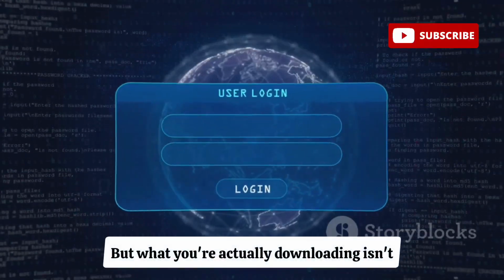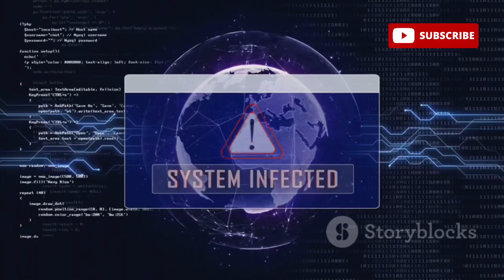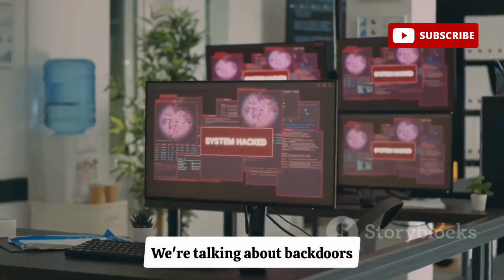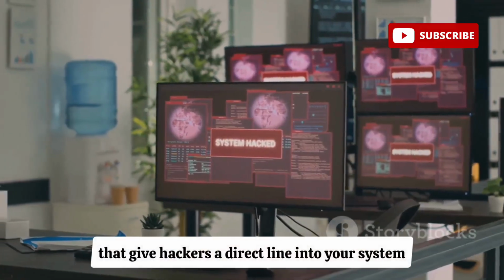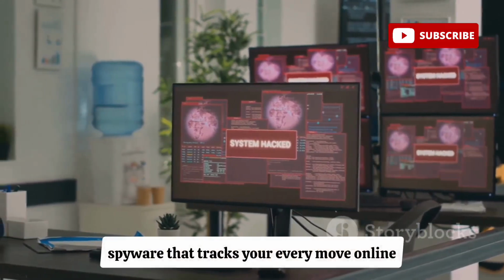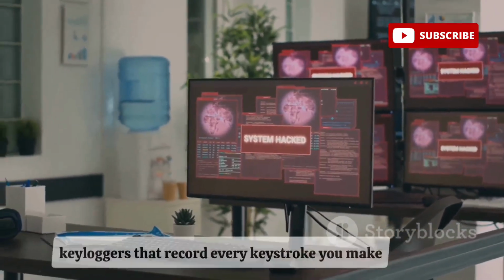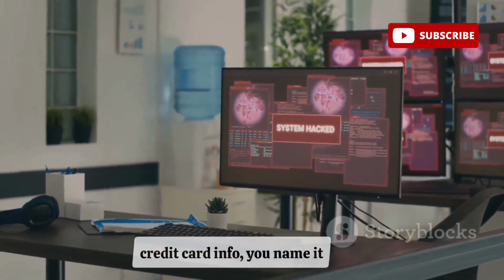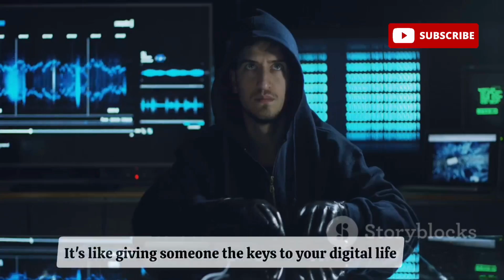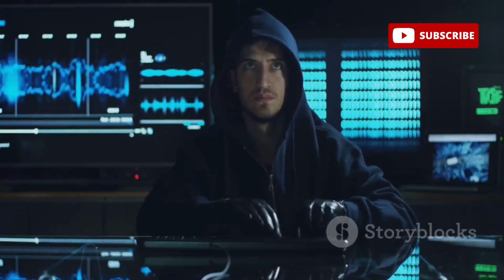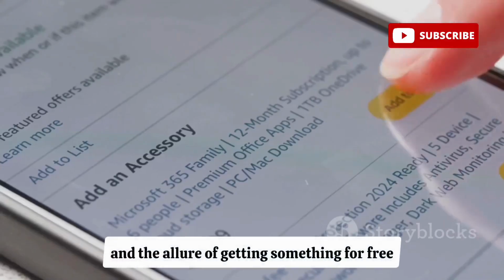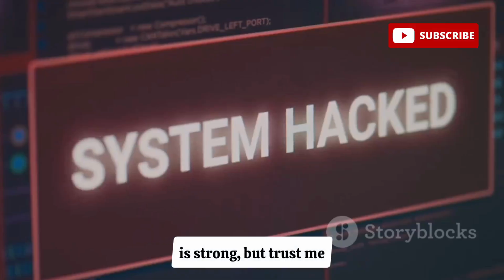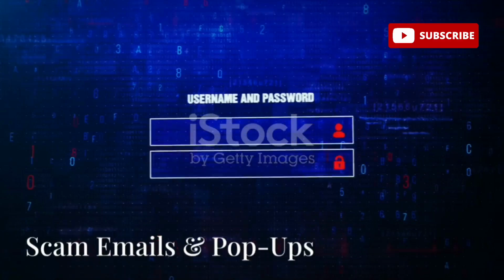But what you're actually downloading isn't the software you want. Nope, it's bundled with malware. We're talking about backdoors that give hackers a direct line into your system, spyware that tracks your every move online, keyloggers that record every keystroke you make, potentially stealing passwords, credit card info, you name it. It's like giving someone the keys to your digital life. Software can be expensive, and the allure of getting something for free is strong. But trust me, it's not worth the risk.